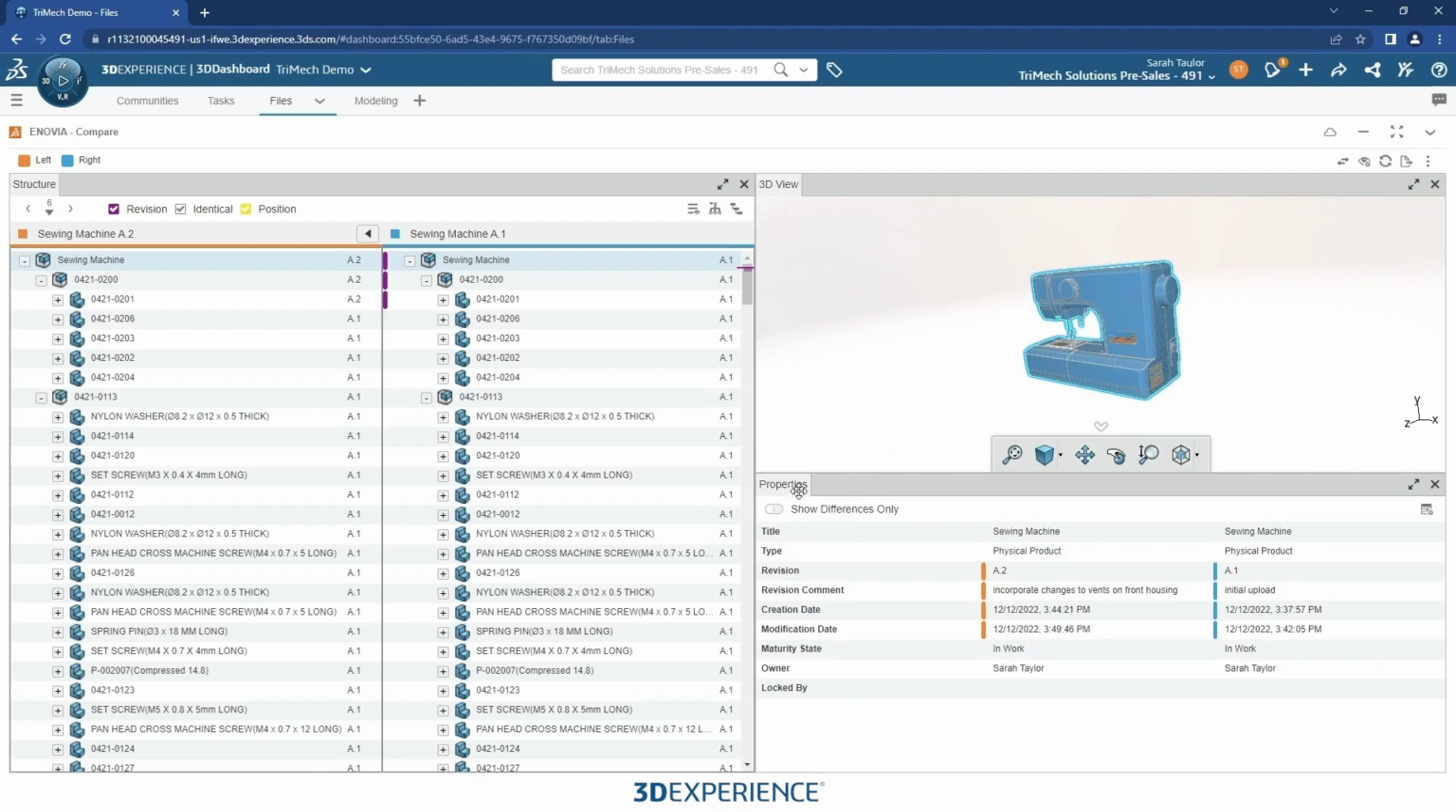If I select the top level assembly here, we can then take a look down at the properties window where we can compare what properties may have been updated between revision A1 and A2. So we can see, of course, the revision as well as the revision comment. We can also quickly see when and by who these changes were made.